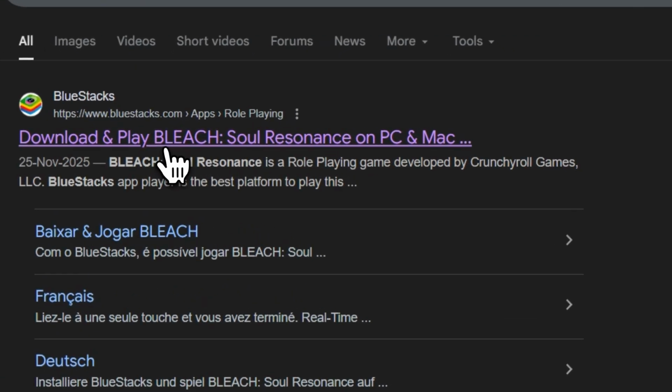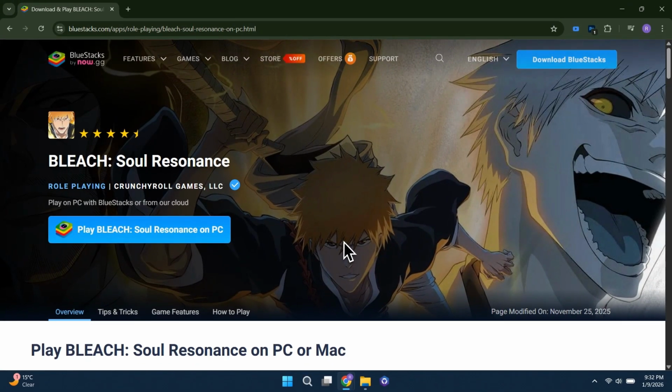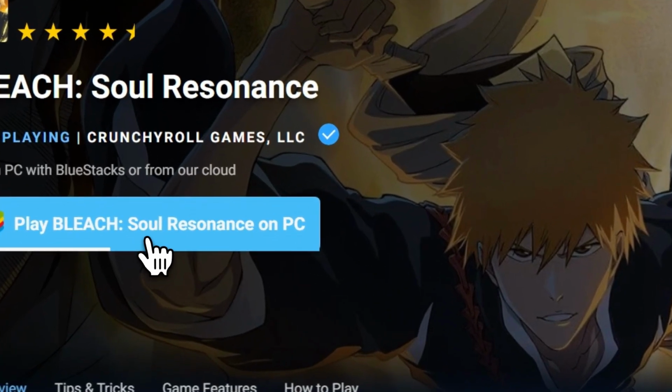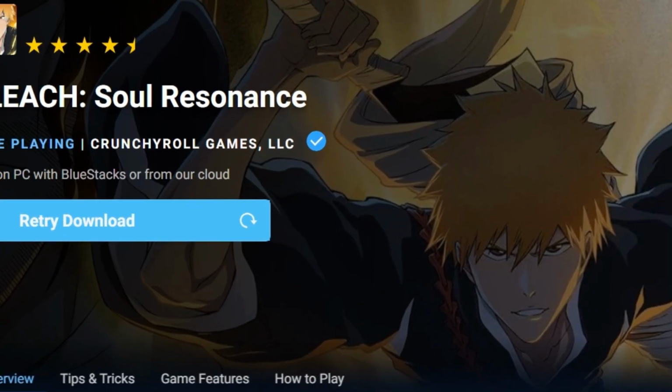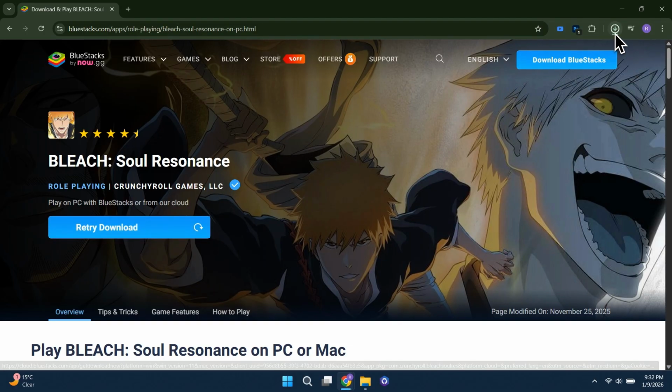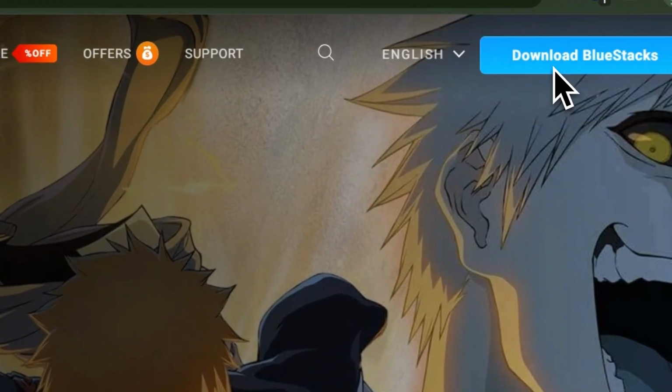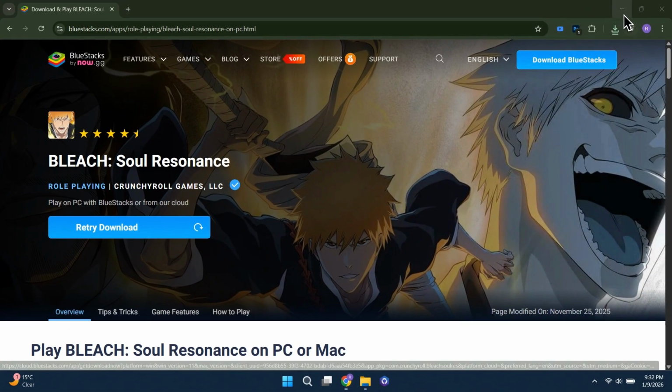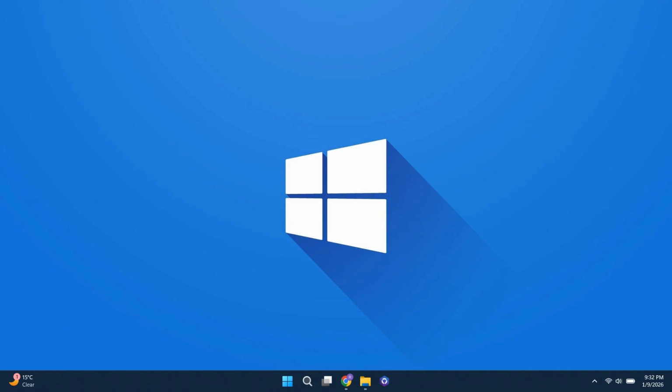Then click on the first link, and you'll be taken to this page. From here, simply click on the blue Play on PC button. Once you do that, BlueStacks will start downloading on your computer. After the download is complete, click on the file and follow the on-screen steps to install BlueStacks on your PC.